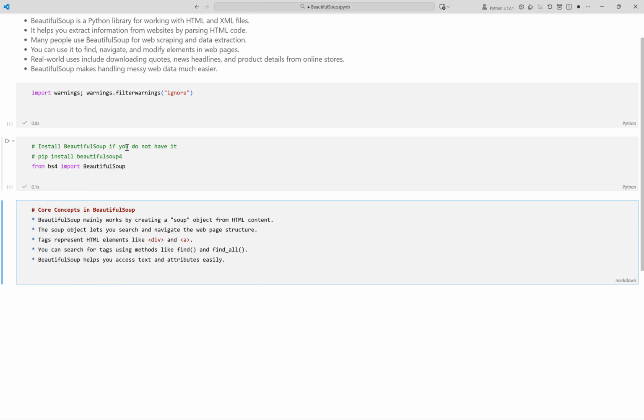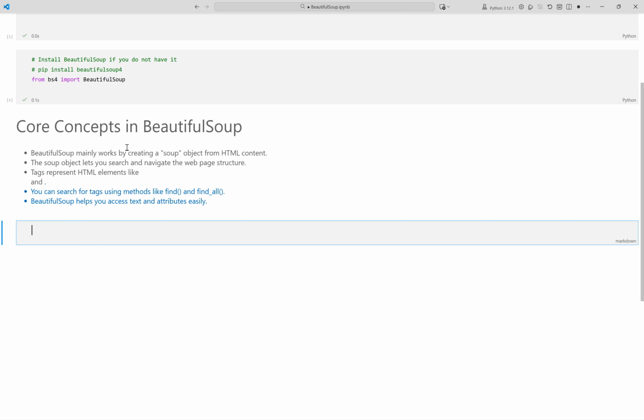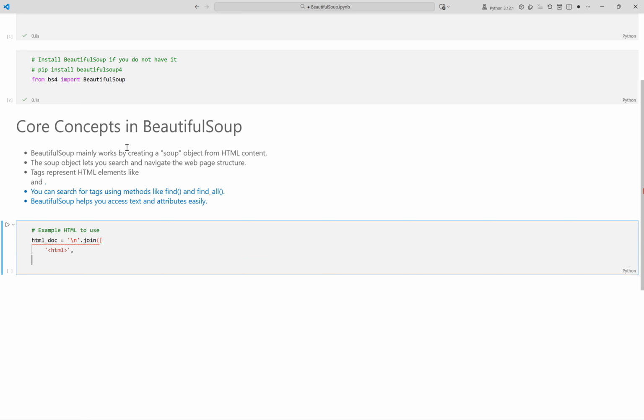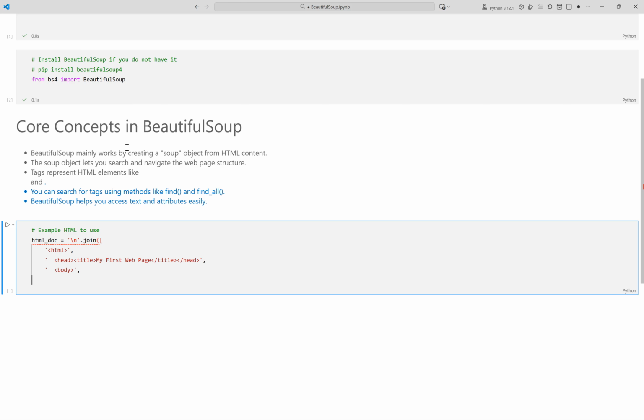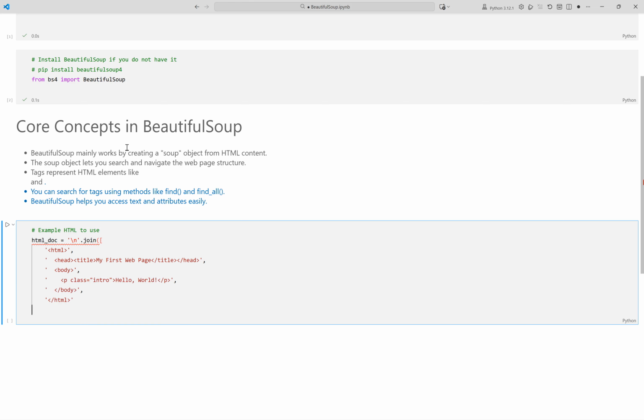Running the cell now. We are creating sample HTML using a safe multi-line approach. We start joining multiple HTML lines together. This is the opening HTML tag. This line defines the page title. This opens the body of the page. This is a paragraph with a class and some text. This closes the body. This closes the HTML document. Now the HTML string is complete. We print a message to confirm the HTML is ready.